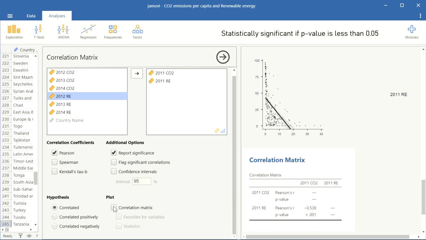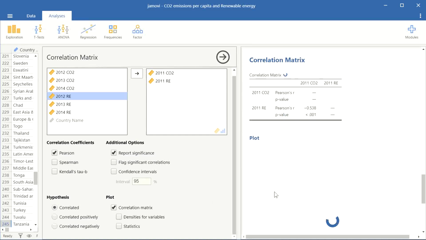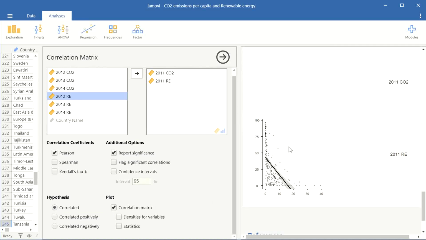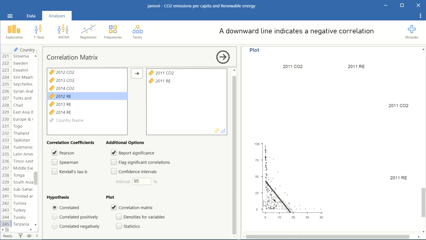Now let's just open up the plot here, correlation matrix, and we can see that the countries with higher carbon dioxide emissions per capita have a lower renewable energy consumption of their total consumption.